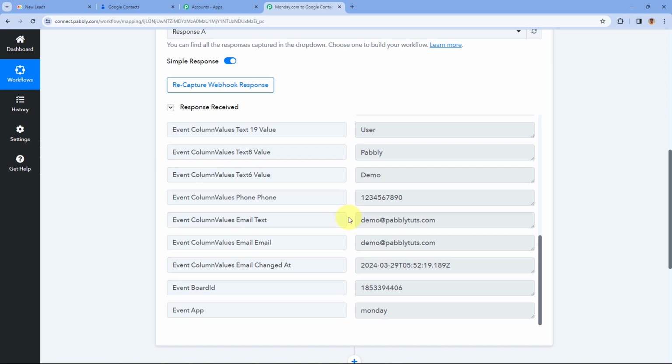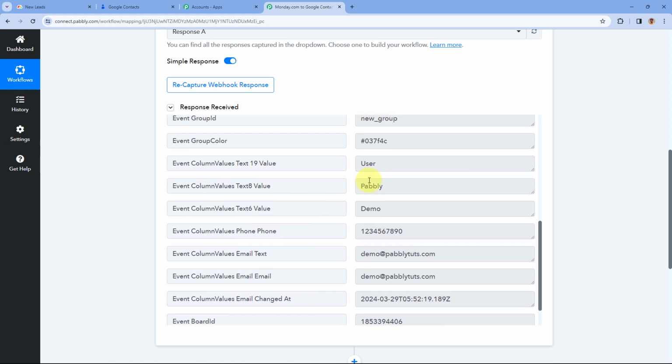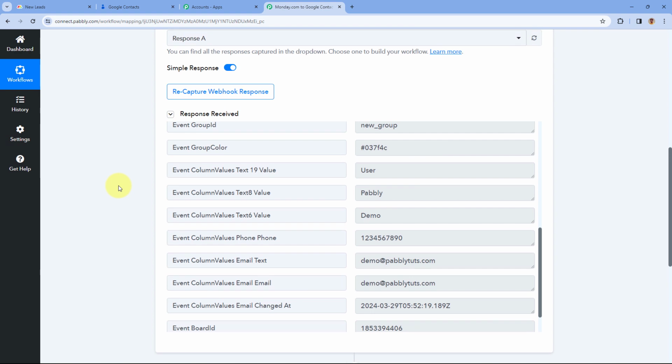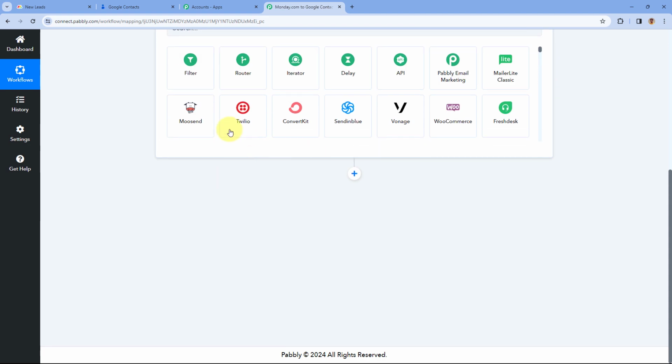This means step 1 of setting up this automation is completed and we have received the details of a new item, of a new person or lead from monday.com inside Pabbly Connect. Now after this, let's move to step 2. In step 2, we are going to send the details of the same item, the same person to Google Contacts and add that person as a contact over there. For that, we will scroll down and come to this action step.